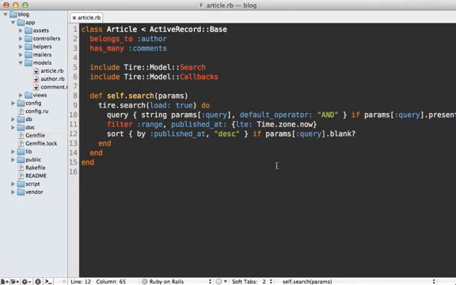Now, another common requirement is pagination. And the pagination options should go directly into this search call here. So I can add a page option, and that can be set to the params page, so that's whatever the user passes in. And I can also set a per page option here, and I'll set that to 2 so that we can see the results here on the short list of records.